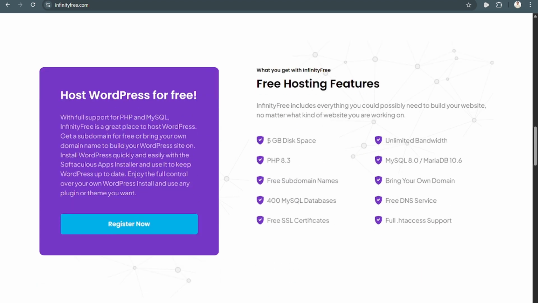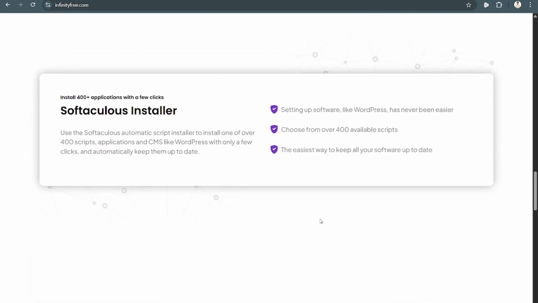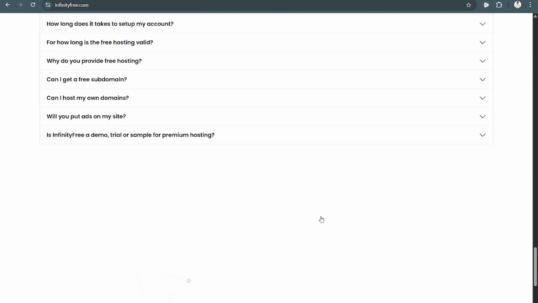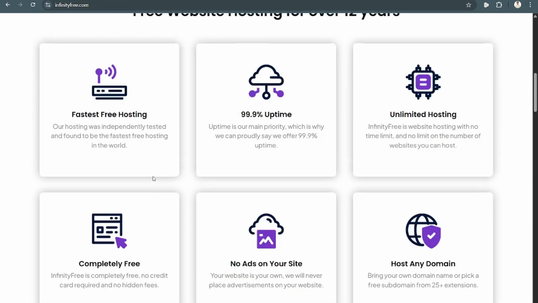So the free plan comes with these features. You have a 5 GB disk space. You get free domain and subdomain names. You have 400 MySQL databases. You have free SSL certificates as well, unlimited bandwidth, and you can, as I mentioned, bring your own domain. You have free DNS service, and you have full HD access support. So these are all the features they have right here.